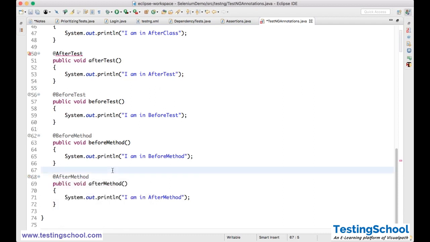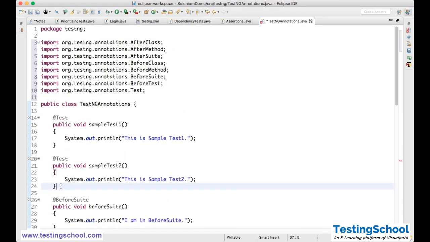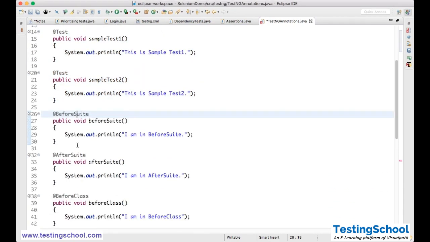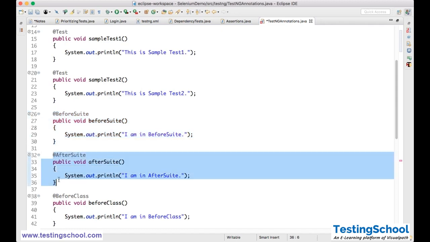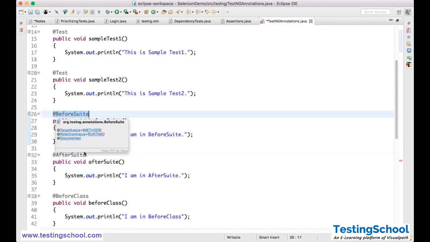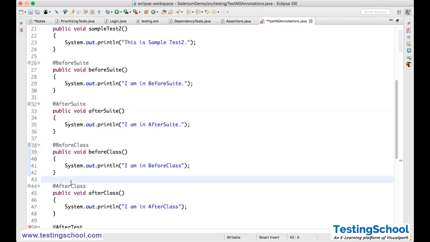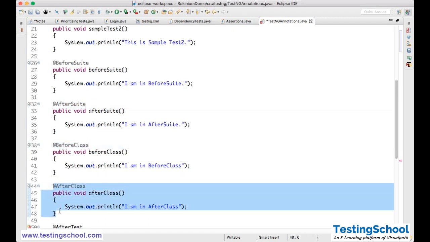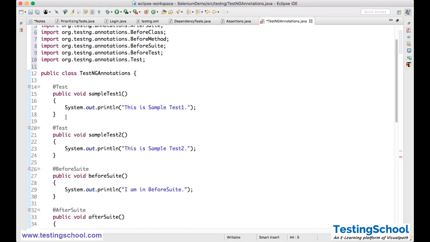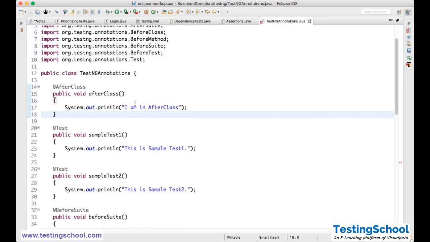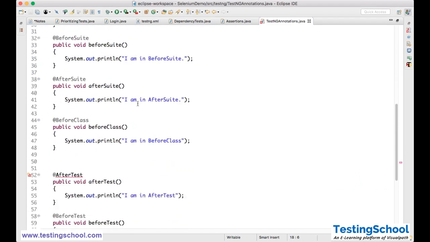Now I'll explain everything. I have two test methods. These are all actual test methods, and these are all supporting. So there is no rule that it should be on the top or on the bottom. Wherever you write, according to the annotation, it will execute. You see that before suite, after suite, I am writing one by one in the same place. And the before class and after class, I am writing. I can put this after class on the top also. Nothing will go wrong.